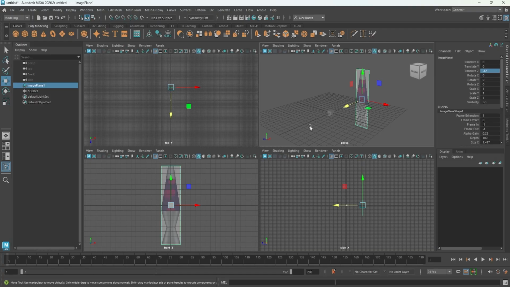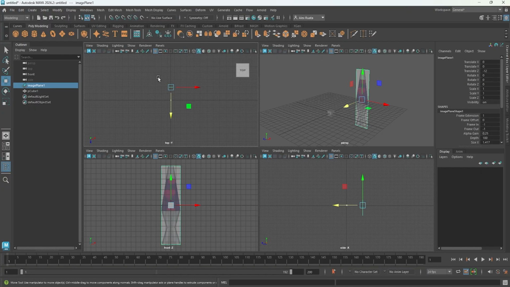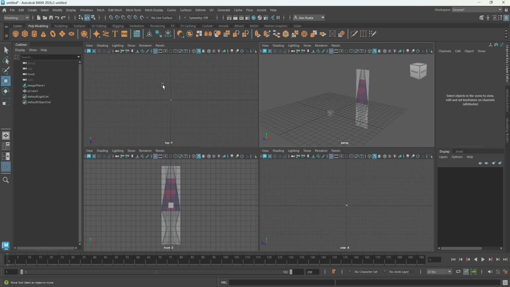And obviously from the top and the side, the image is practically invisible because it's only being shown in my front orthographic view. I can still select it if I marquee select, but it's practically invisible. It's very out of the way working like this, so it's one of the best ways of working with images.